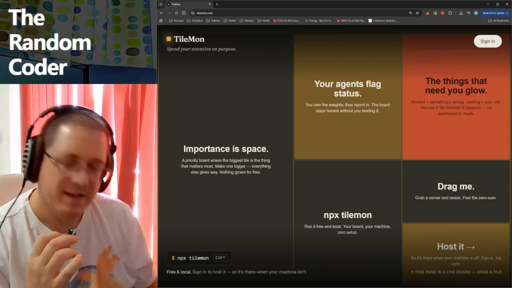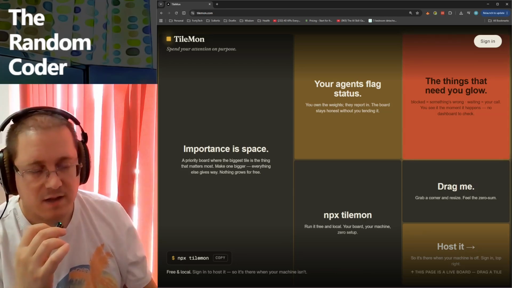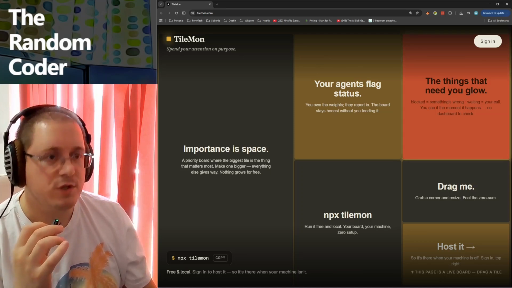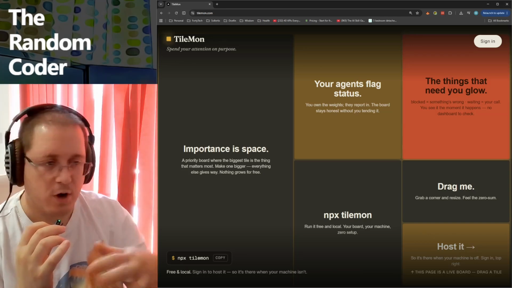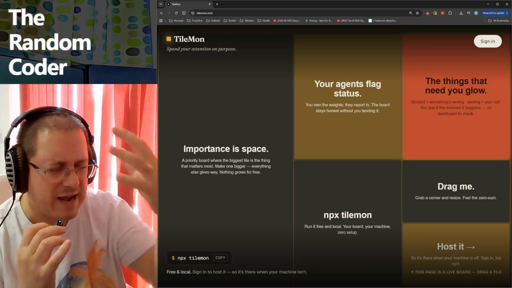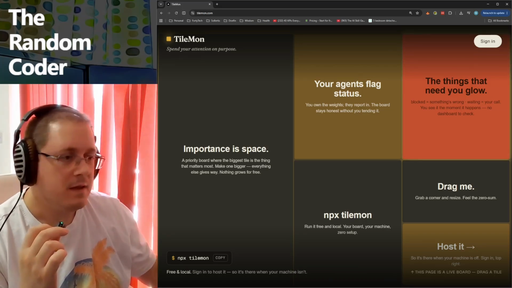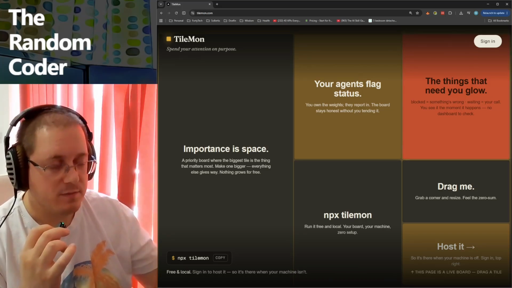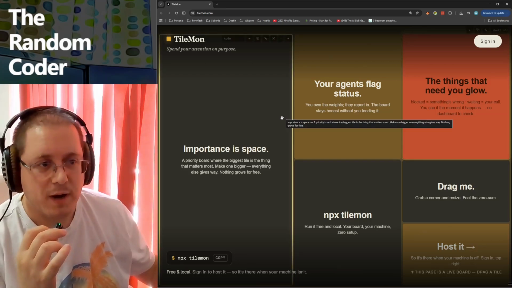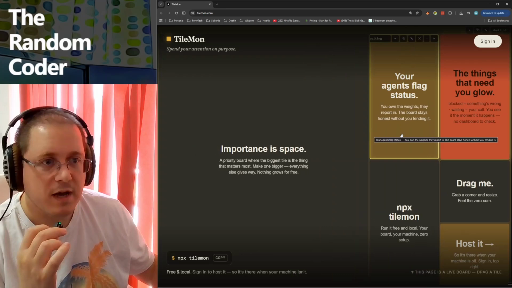Attention management is, I think, one of the biggest problems with really maximally leveraging AI as much as you can, because AI can now do so much that you can spawn a whole bunch of things. The problem then becomes, how do you manage all these different threads that you've got going on? One way I've started to build is this TileMon app, which allows you to represent your priorities visually with space.